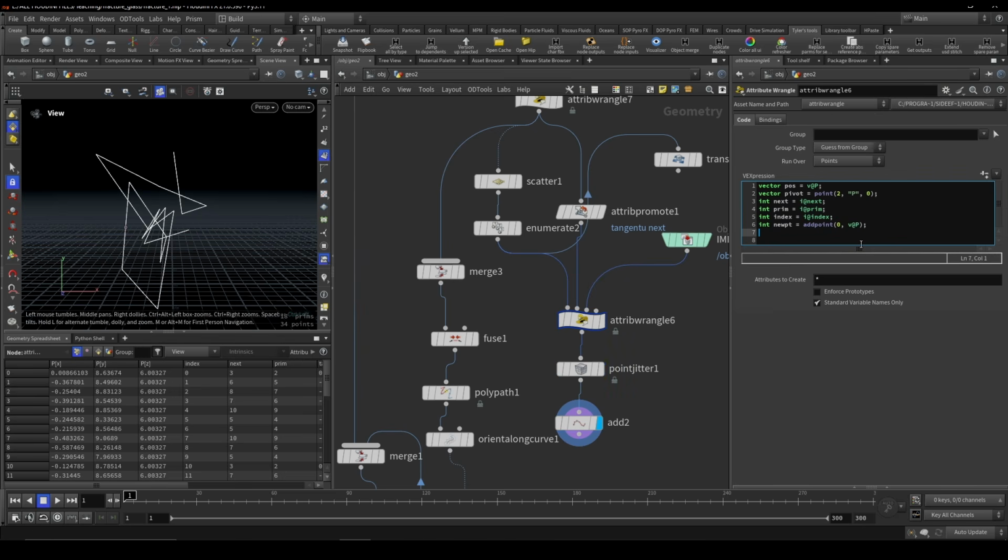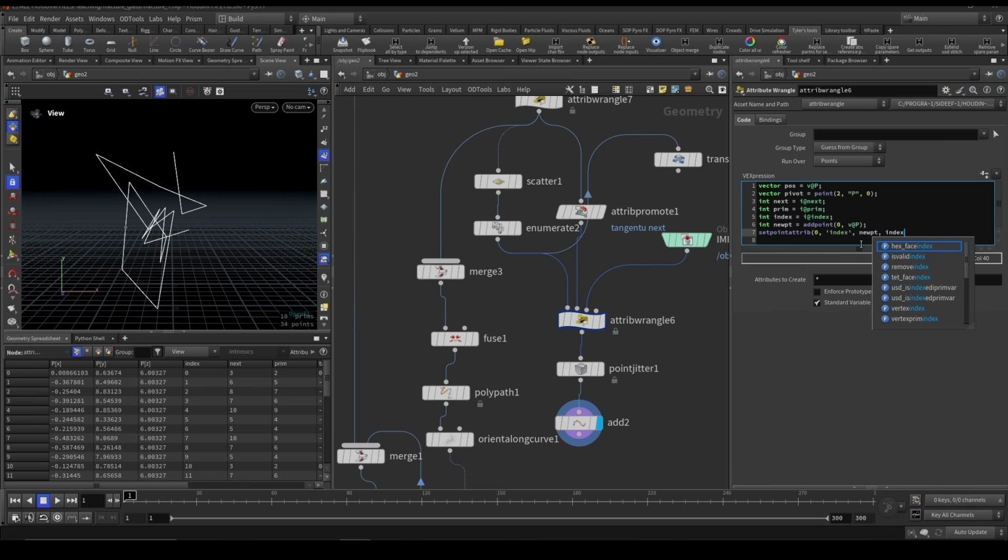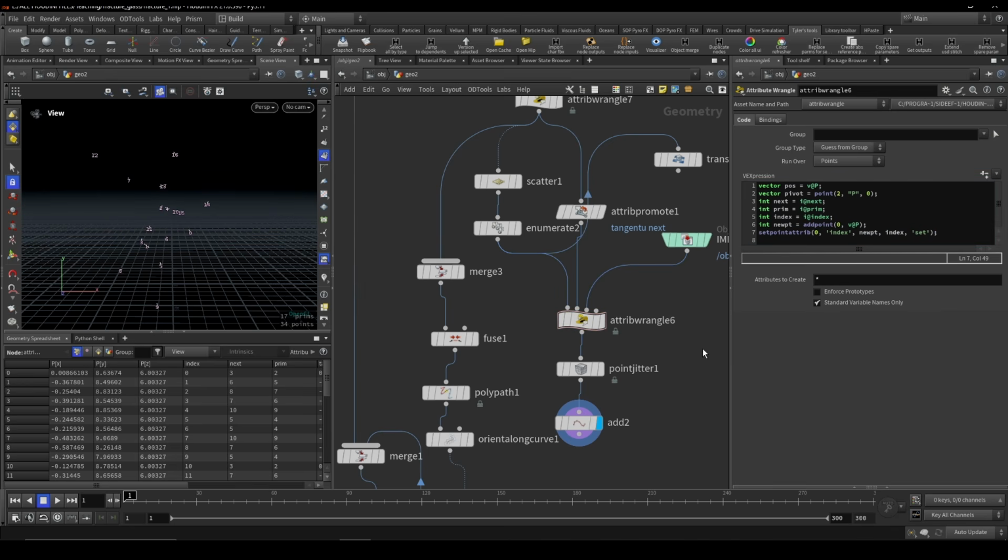So we need to say set point attribute 0 for which geometry is it? We're looping over the index. We're going to set it on the new point, and then we're going to set index to be that. And then we're going to say set. So what do we want to do with it? Set. Okay, so now we have primitives between the 2 points.